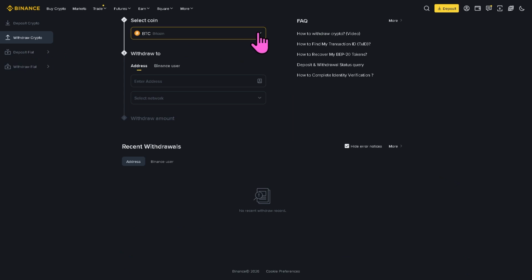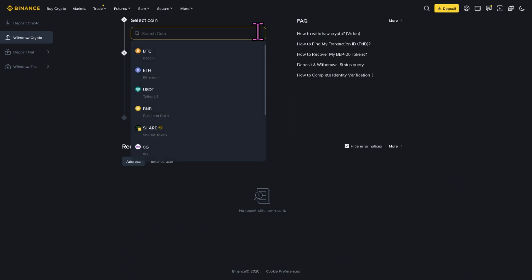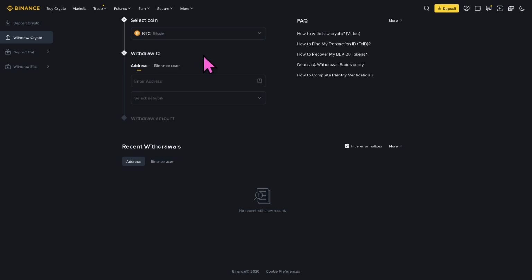You need to select the coin and by default, it is directing you to the Bitcoin. But if you are transferring ETH, USDT, you want to make sure that you are on the correct network and selecting the correct coin. So we have the BTC, and remember earlier, you need to copy that exact address.